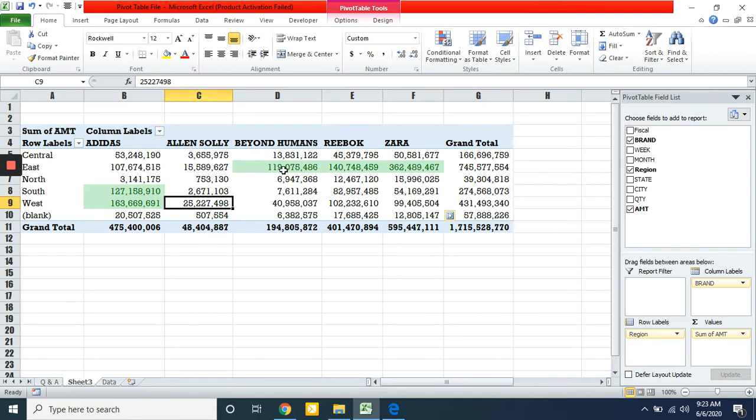Like you can cross check Beyond Humans in the East region, while you can see East region has got 3 selections: Beyond Humans, Reebok, and Zara. These all three are the top 3 brands. And here South region and West region, Adidas is in the top. That is helping us with the highest sales revenue.